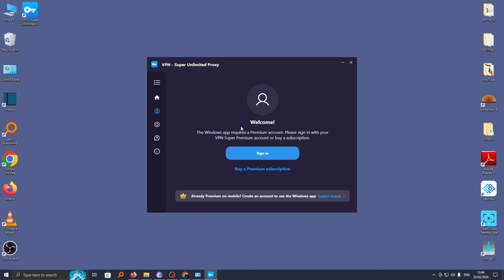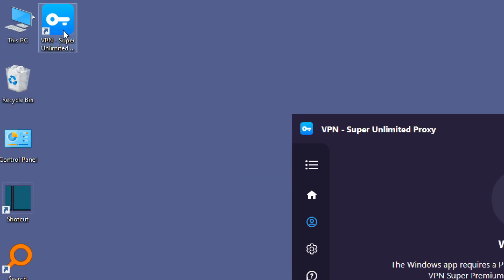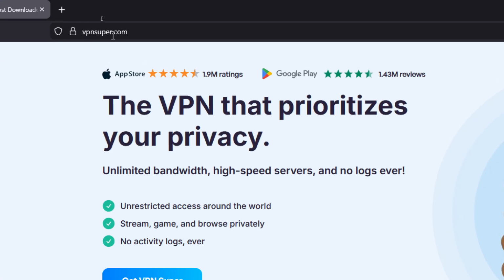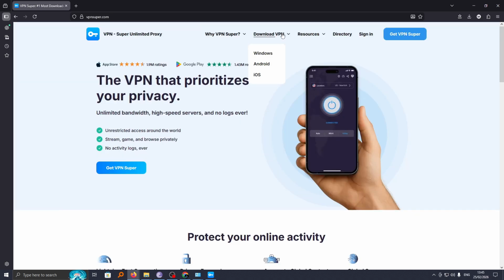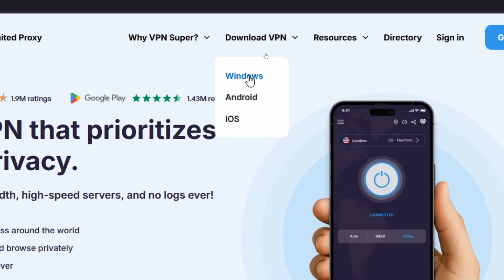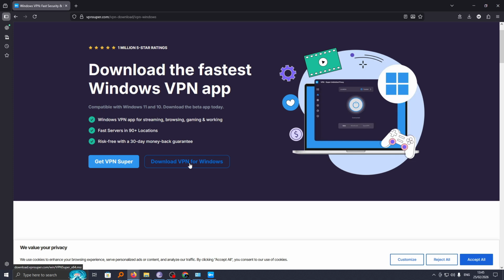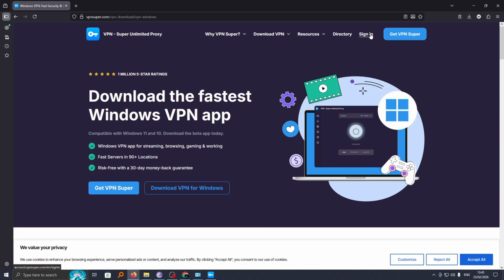Alright, so as you can see here, I've already downloaded my VPN-Super Unlimited Proxy. If you haven't yet, then you need to go ahead and visit vpnsuper.com, and from here, go to downloads and choose, and here you'll be able to download the VPN for Windows. Right from here, you can also sign in to your account even before you download the app, so that once you have downloaded the app, you can directly sign in.